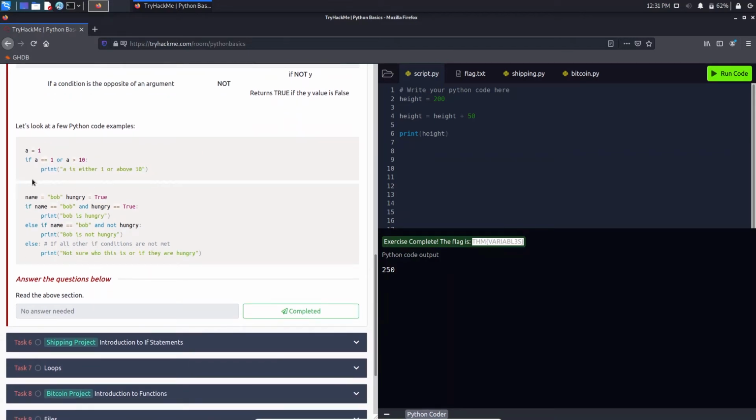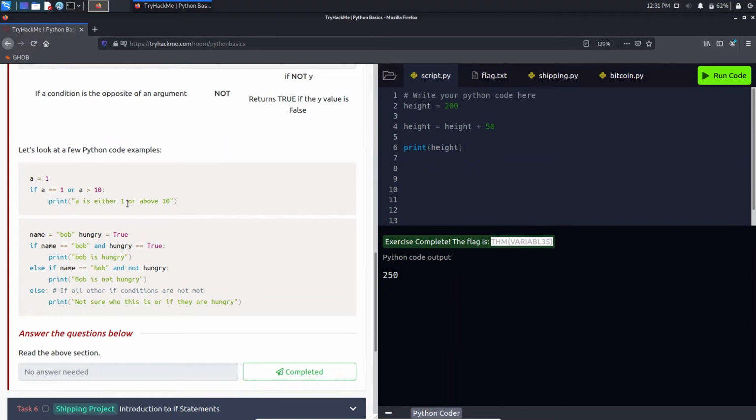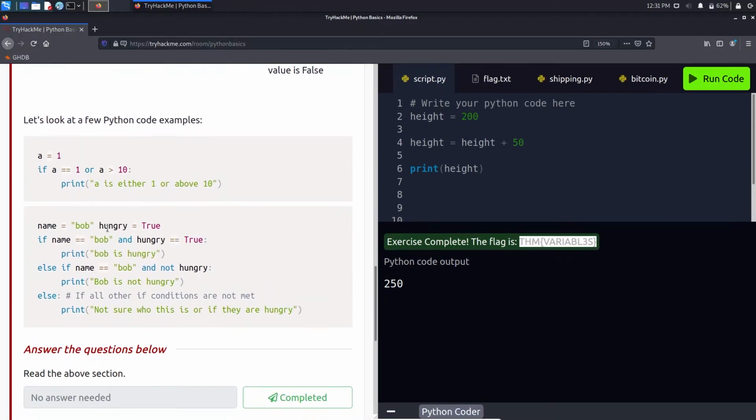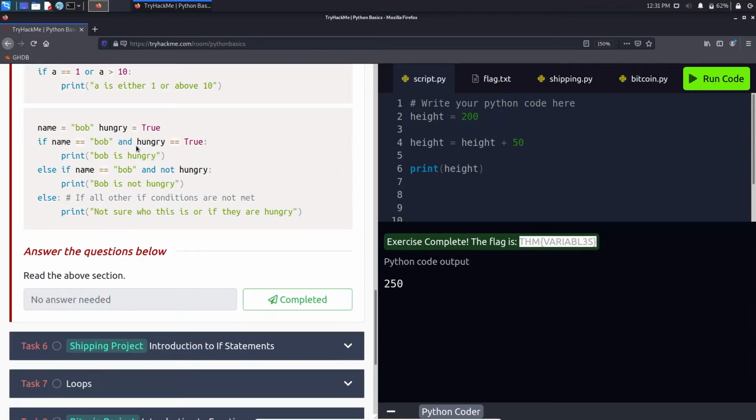Same case here. Here we have a name variable with data Bob in it as a string type. I hope you can see it if I just zoom in here. And here hungry is equal to true, so the value is set as true by default. So now if name equal to Bob and hungry equal to true, it's saying that if the value of hungry is true and the name contains Bob as a string input, then print Bob is hungry. Else if name is equal to Bob and not hungry, then print Bob is not hungry.